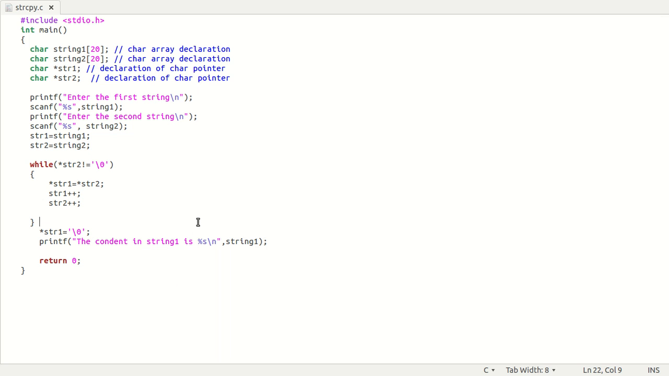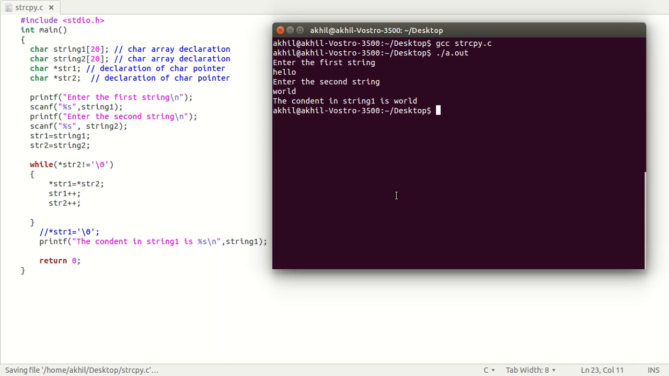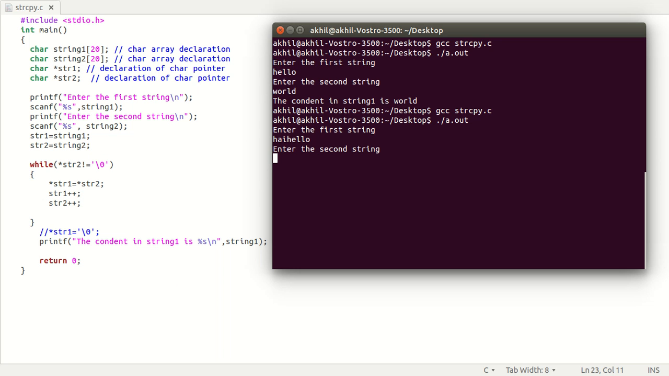Now, if we do not assign *str1 equal to null, I am commenting out this statement. What will happen at that time? I will show the result. Performing the compilation and running the program. Then I enter the first string as hi hello. Then enter the second string, I am entering veiled. The operation is the strcpy copy operation. The content of veiled will be copied to the first string.